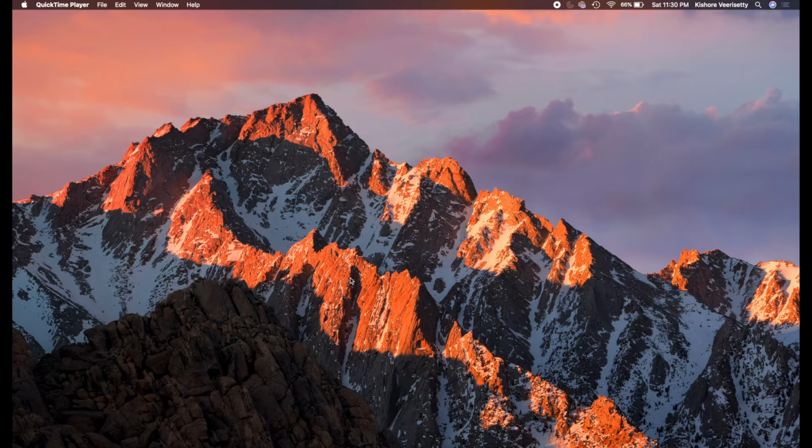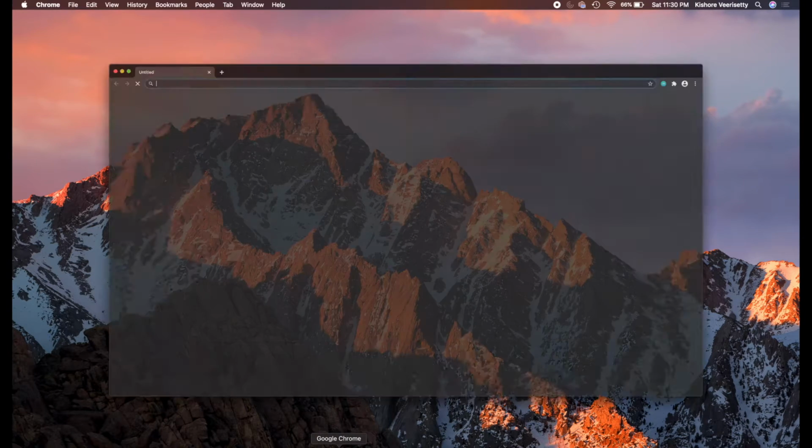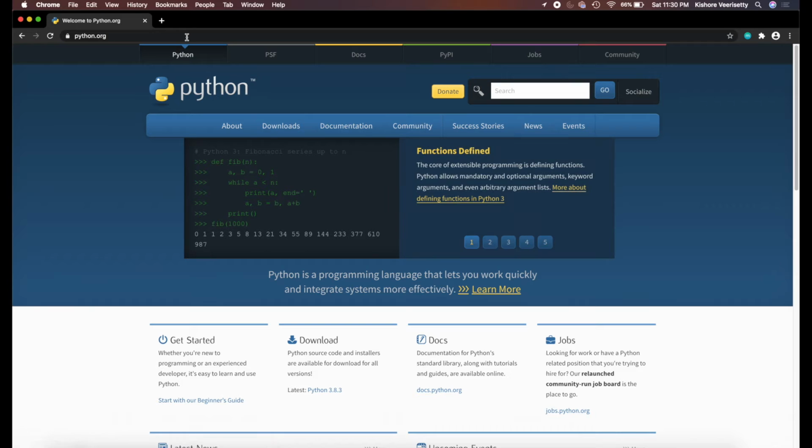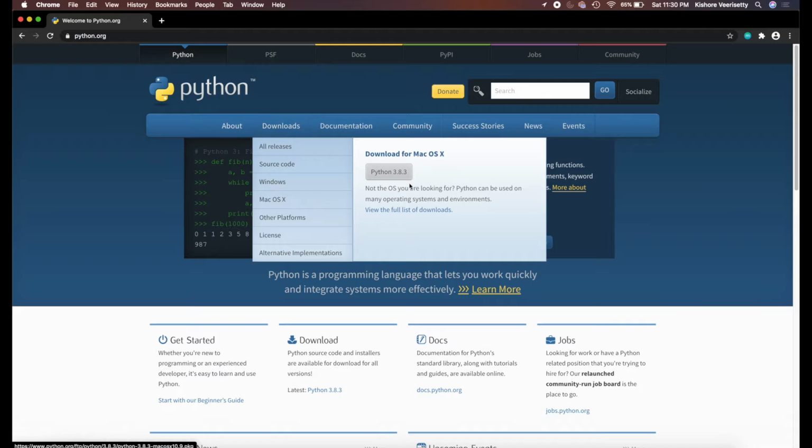Open any of your web browsers. The one I am actually using is Google Chrome. In that, just enter python.org in the address bar. It will take you to the Python official website. Head to the download section, where you can see the download for the Mac OS operating system.